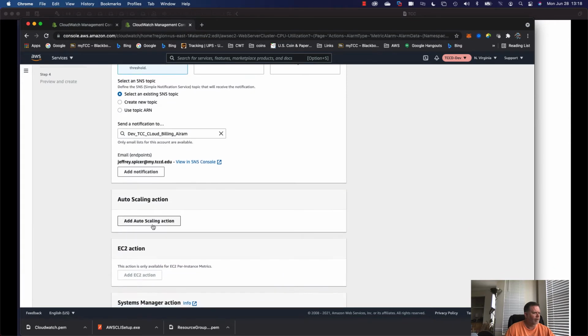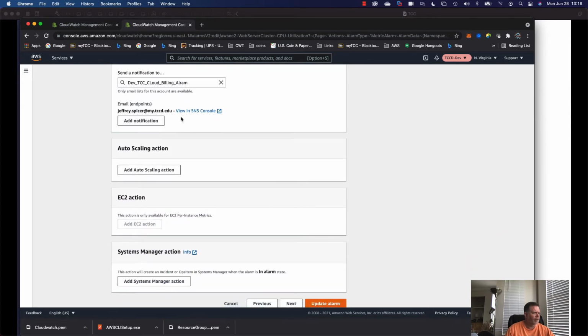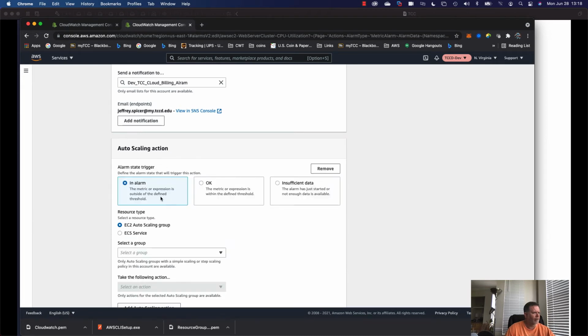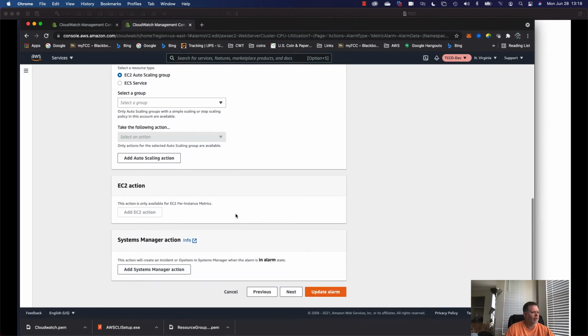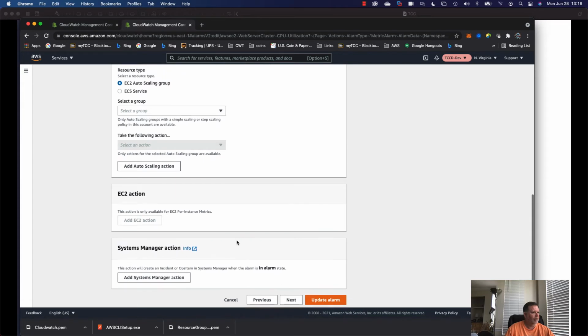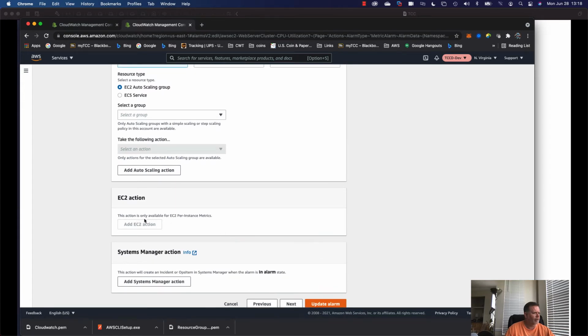But if I had scaling, right, so you can see that I could send an email notification, and then I could add an auto scaling action, right, in alarm, EC2 scaling group. I have to have a group, but I don't have it. So if I had an auto scaling group, I would select it, and then I would take the following actions, which would be add 1 server, add 2 servers, right? So you can add that and automatically do that right here, or you can... this is for EC2 metrics.